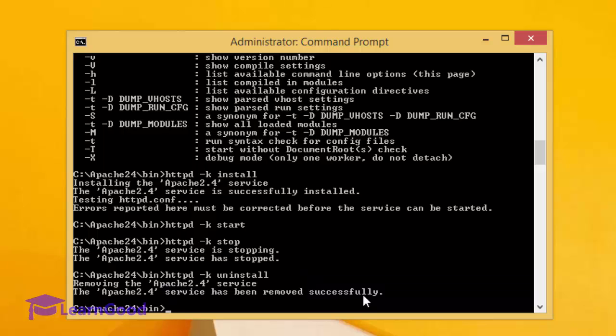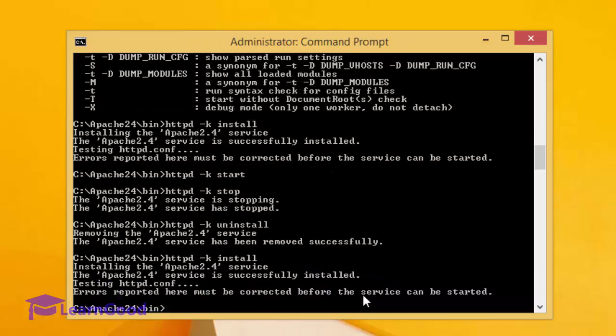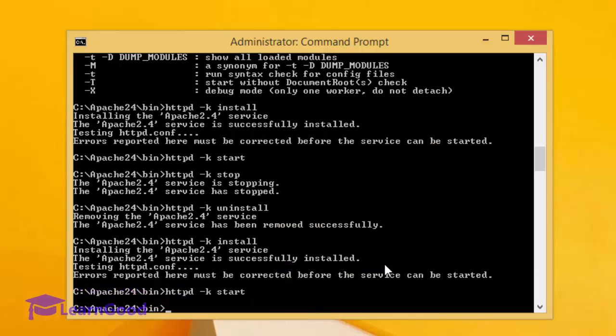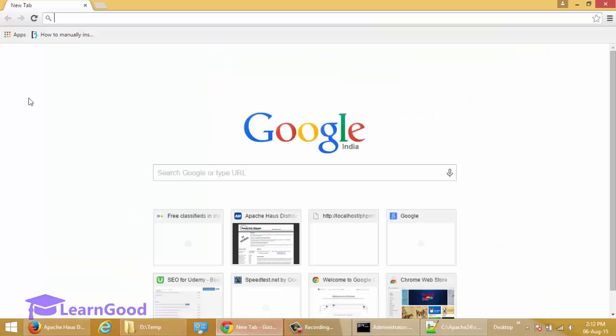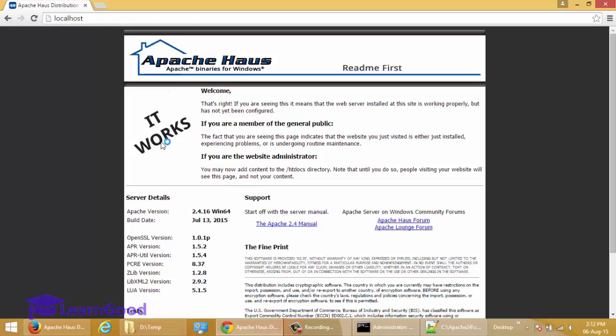Now I want to reload. I'm just going to install now. Apache 2.5 service successfully installed. I want to start it. Great. So it has now been started and Apache should now be able to handle the PHP file. Just to make it more fun, I'm going to open a new browser. This is actually Chrome now. Localhost. Great. So this basically means that Apache is working fine.